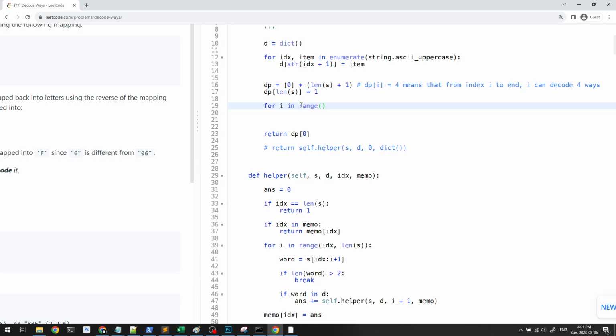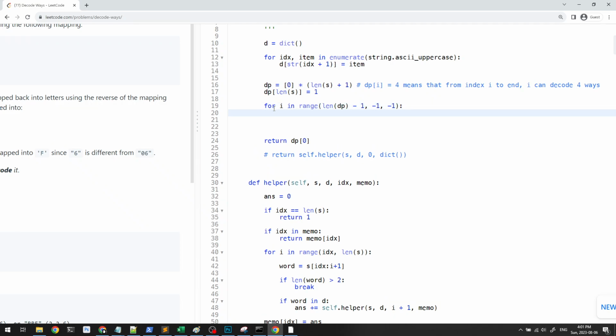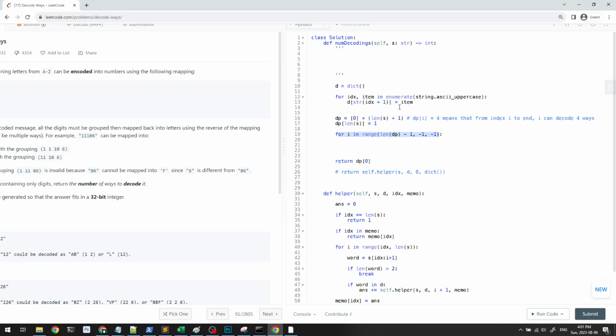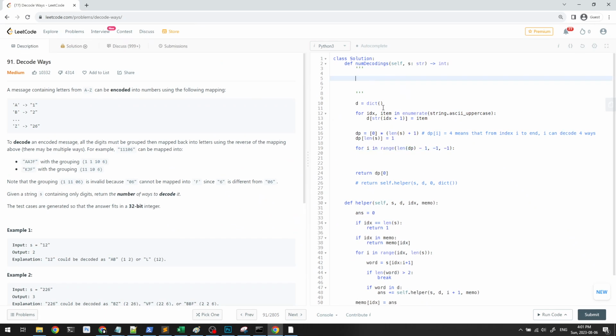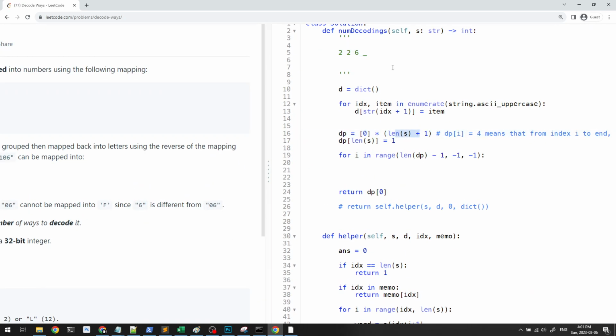I'll do for I in range, length of DP minus 1, and then minus 1, and then minus 1. So essentially here I'm looping all the way from the last element to the first one. Let's assume our string was something like 2 2 6, right? Initially our DP array is going to be 4 items long, because I'm doing length of s plus 1. And so all of these values are 0, but this value over here is essentially 1, right? Okay, so now my I will start off over here.